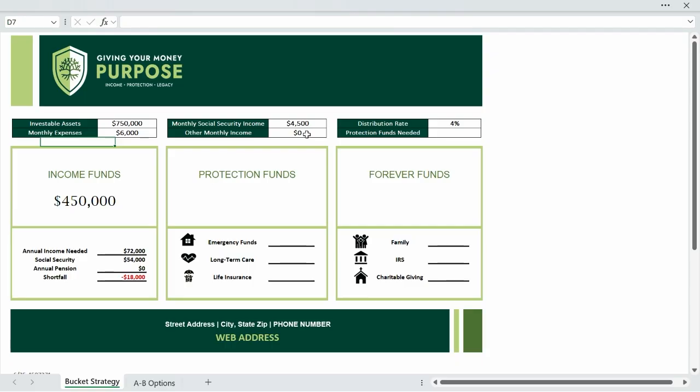So now let's talk about the protection funds. So we've got $300,000. Depending on what your firm, I would say our firm really recommends that we have 6 months liquid. So in this case, forget the Social Security, I'm going to use the expenses. So I want to put $36,000 in here that I want to make sure is liquid for our clients.